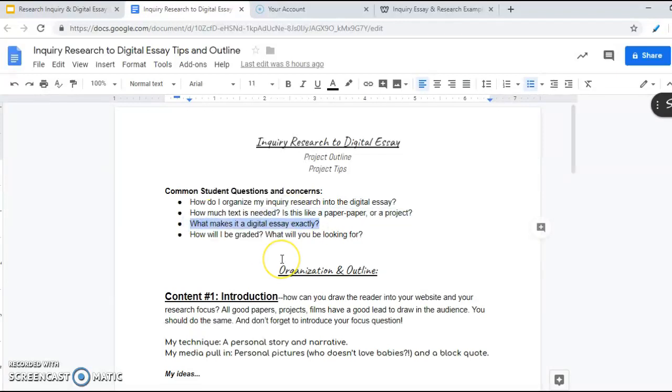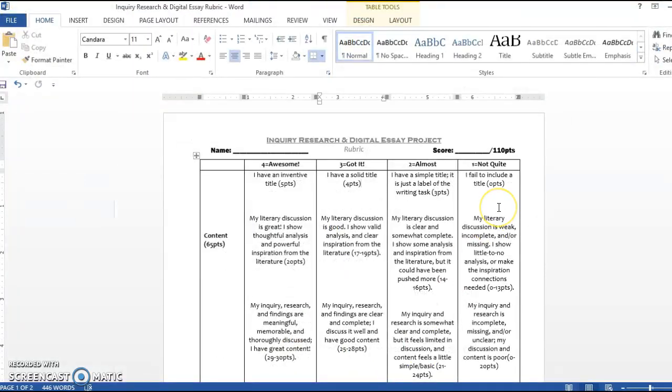What makes it a digital essay? All those digital features. So block quotes, pictures, slideshows, videos, hyperlinks. And how will you be graded and what am I looking for? I'm looking for you to use this resource, and then I am also going to look at how you utilize the rubric, which is right here.